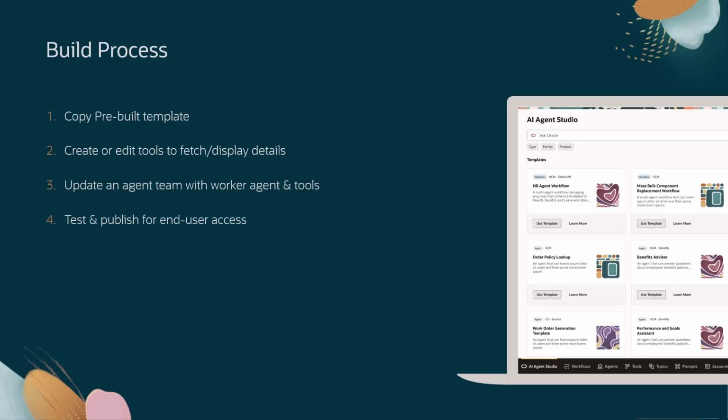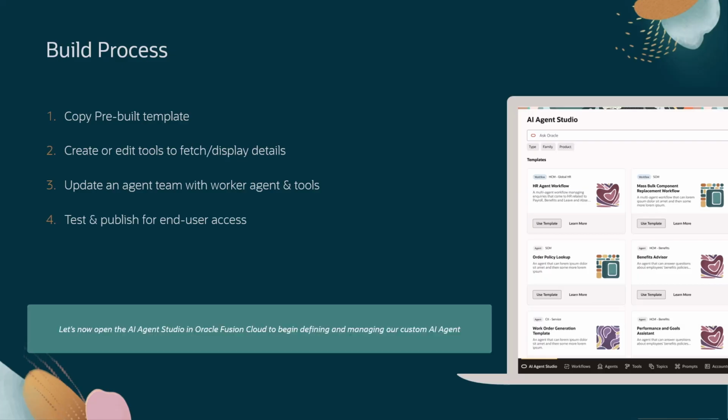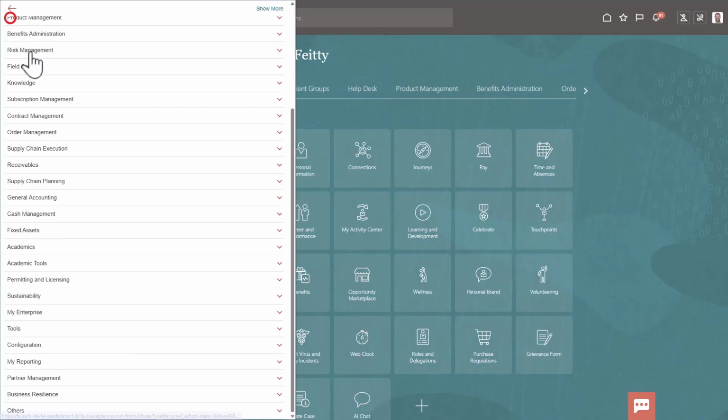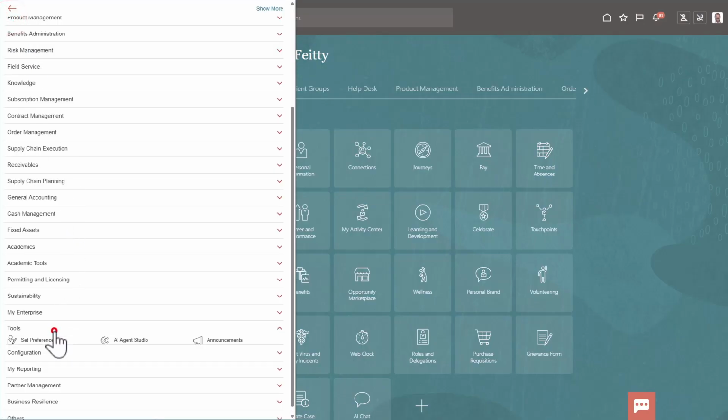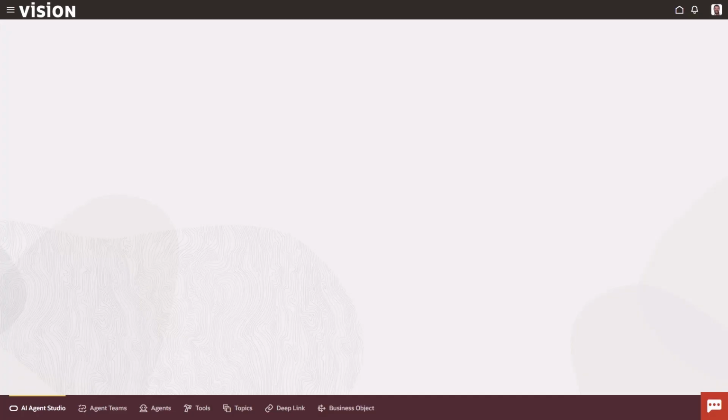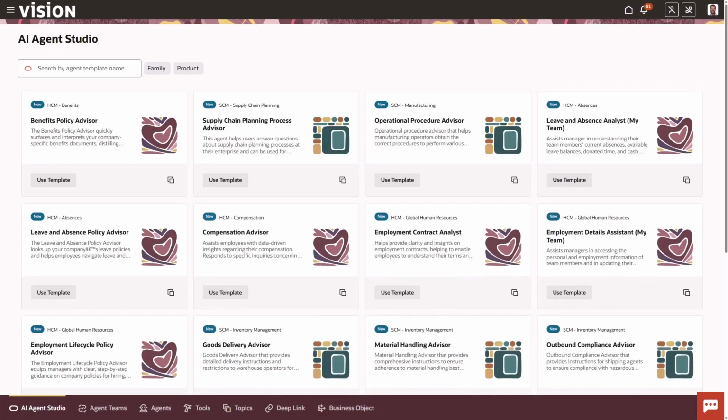To begin, let's go to the AI Agent Studio, which is where developers and administrators create and manage these AI agents. Let's begin by navigating to Tools, then selecting AI Agent Studio. Once we are inside, we will see a list of seeded templates available for our use. To narrow this list down, we will apply a filter for absence.